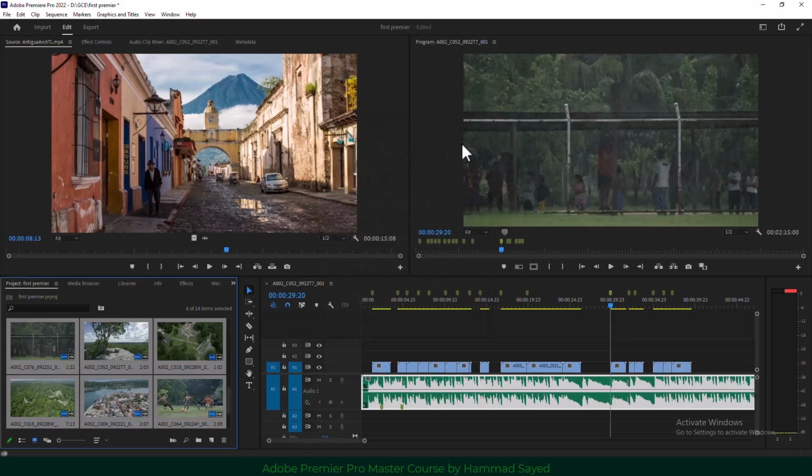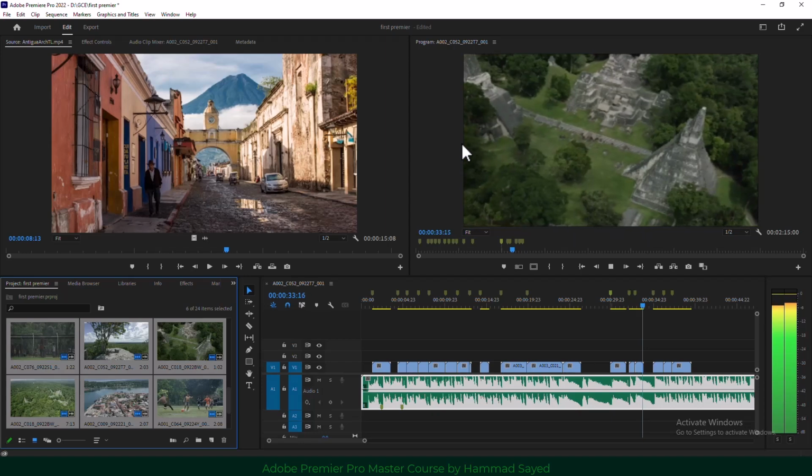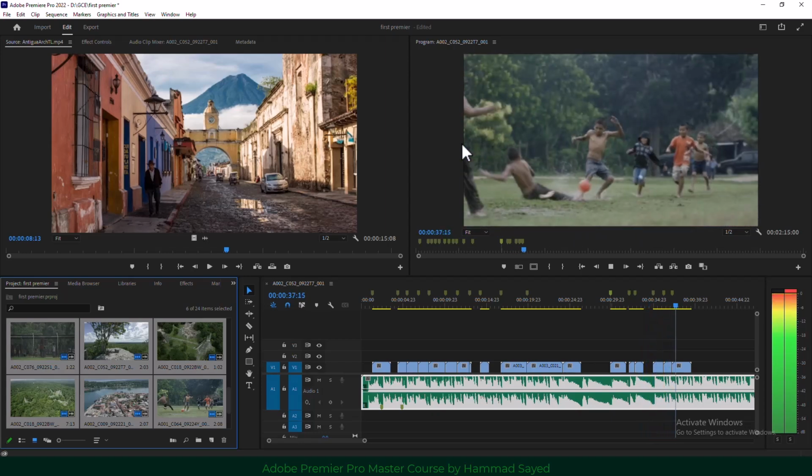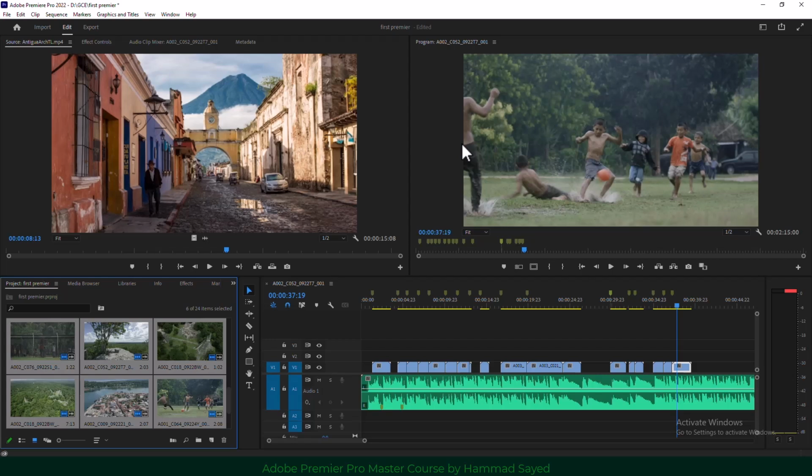So now click here. Look at this. It's important where your cursor is, where your CTI is. Now look at this. I think this is the best way for editing to the music, right?